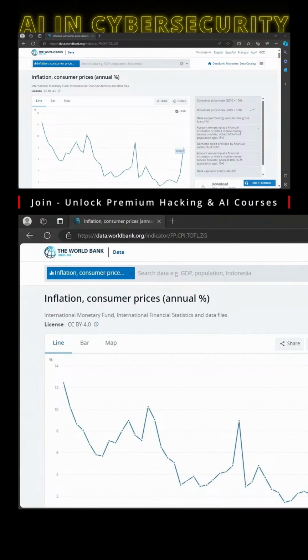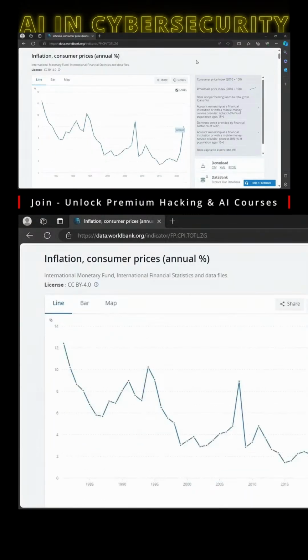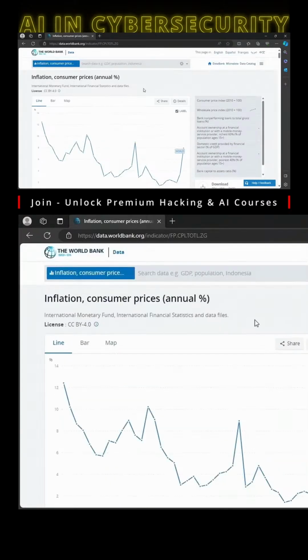In this case, we're going to be taking a look at inflation values over the years and doing anomaly detection on those inflation values to find out which years represent anomalies. In this way, we are detecting abnormal changes in our data based on deviations from the norm. The first thing we need to do is obtain our dataset.